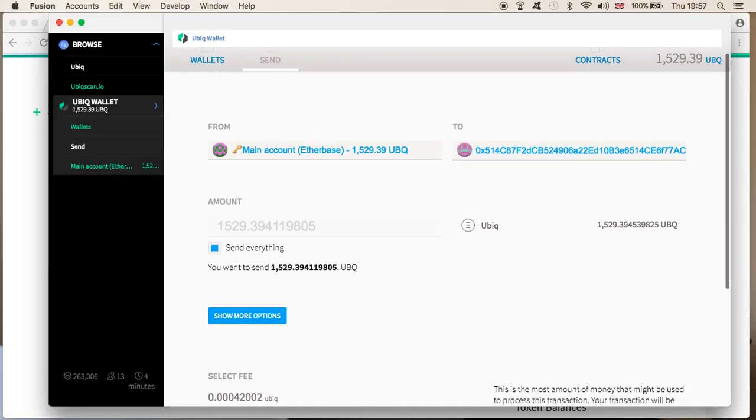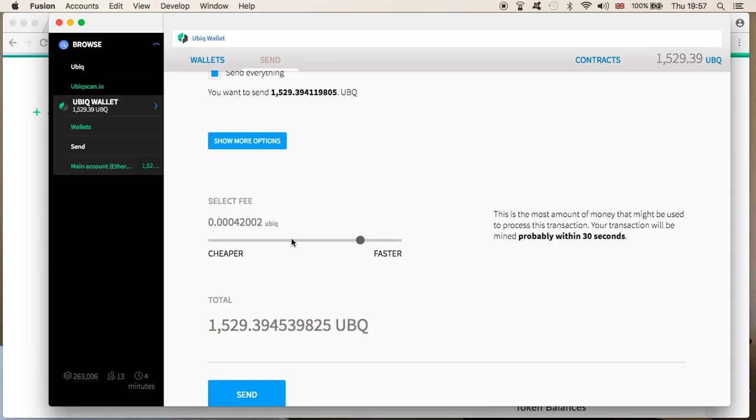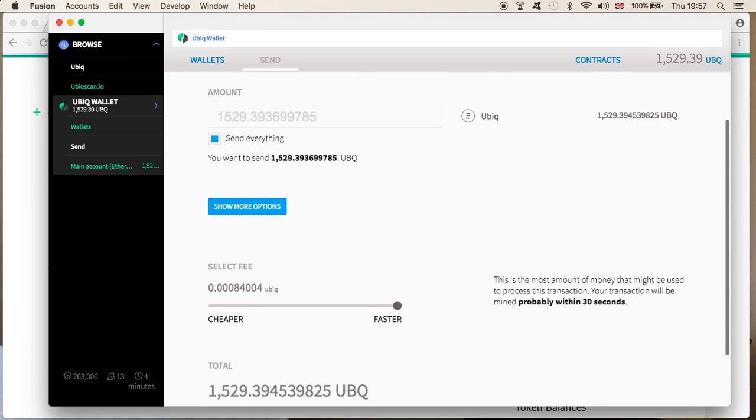Now you need to go down and select which fee you want to go for. As I said, if you go for the cheaper one, it takes a long time. So I'm going to go just for the fastest one. It's not that expensive. Ubiq is not expensive, so therefore I obviously want the transaction to go as quick as possible. So I'm sending all my Ubiq.